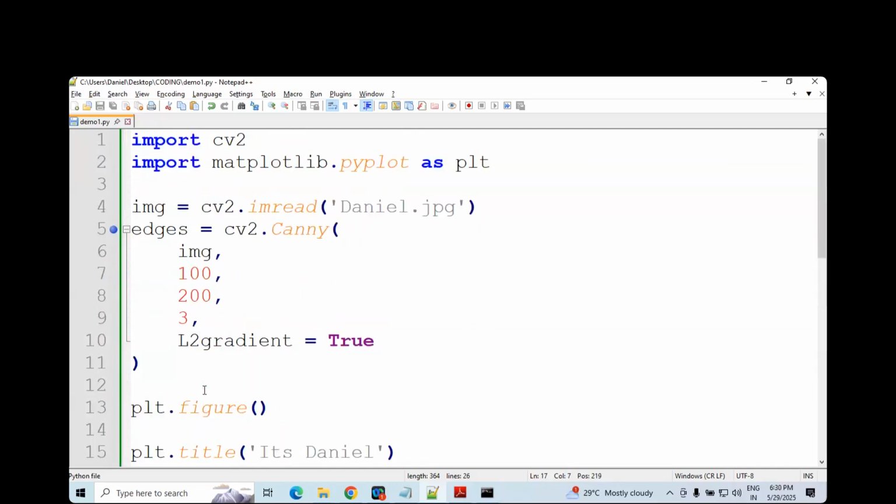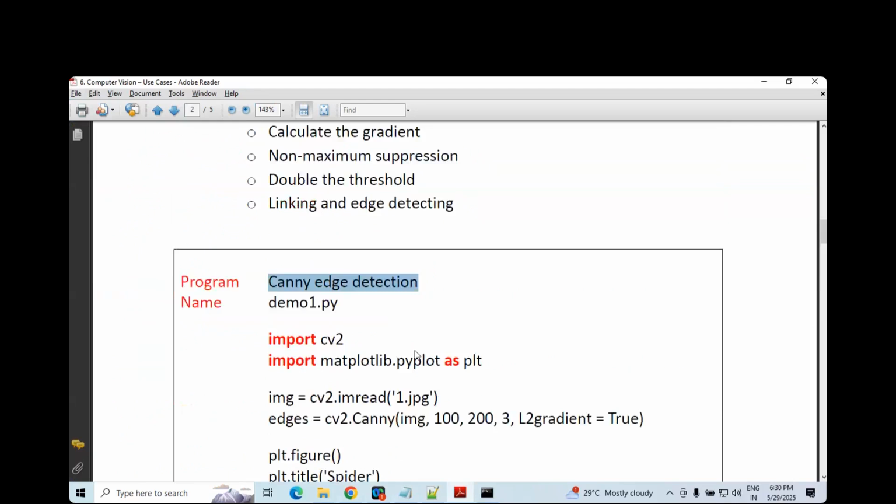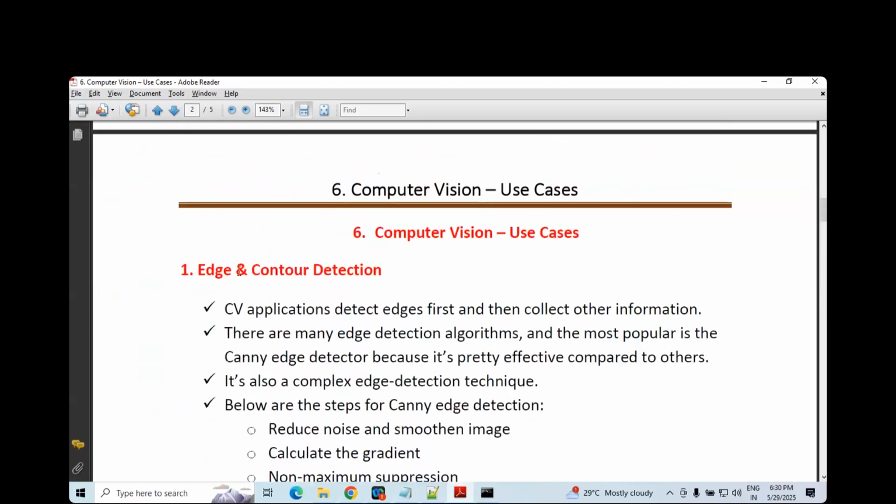Do I need to mug up this code? No, sir. If you know the requirement, what is the requirement? Edge detection. You can ask ChatGPT and it will give the code, pure Python code only. From here onwards, if you know the requirement, you can ask ChatGPT for the code.